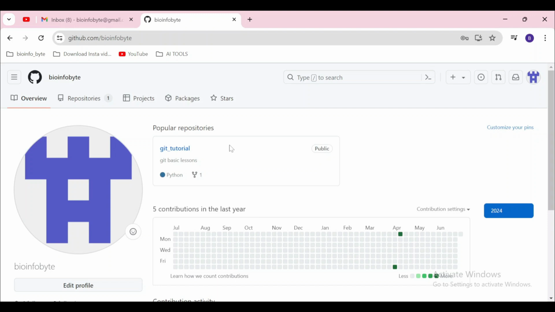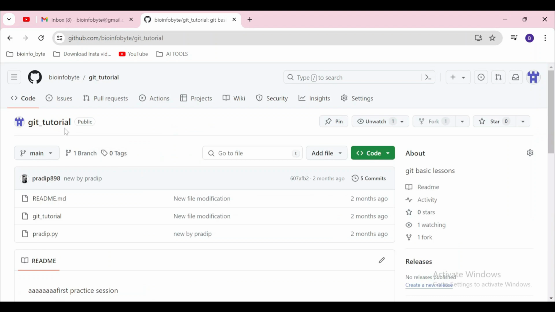As of now, in my GitHub account, I already have one repository, and the name of the repository is git_tutorial. If I click on that, we can see that particular repository, git tutorial, and we have a few files. Now let's see how we can do this. This is the remote part.